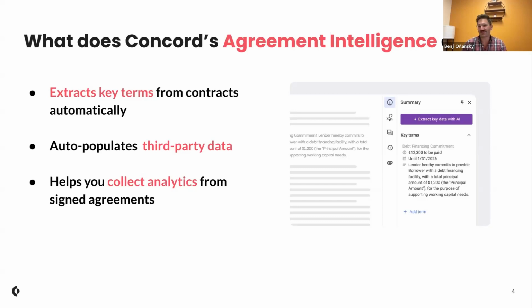We'll auto-populate third-party data as well. That will feed into your third-party library, so you know who you're working with and who you've made commitments to and gotten commitments from, and help you collect analytics from signed agreements. So taking the data that we're scanning automatically through our system and feeding that into reporting, information, and analytics for you internally.